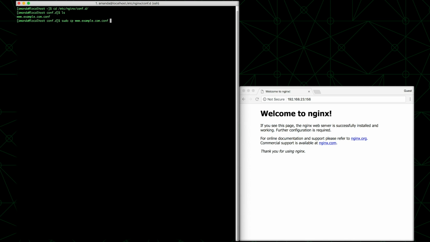We'll go ahead and start by backing that up. It's always a good idea to back up your configurations when you're making big changes. That way you can revert back to them later. Now you'll see both there.